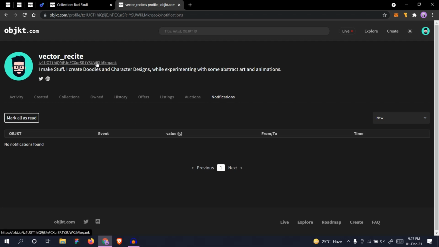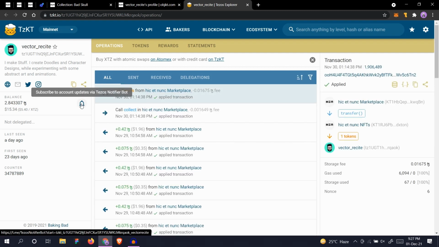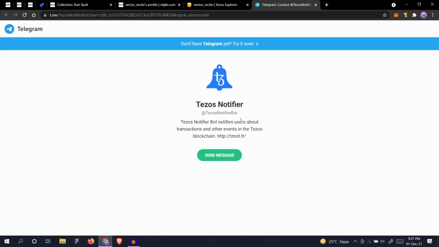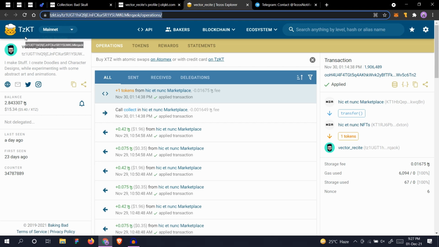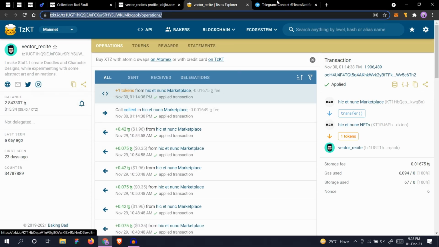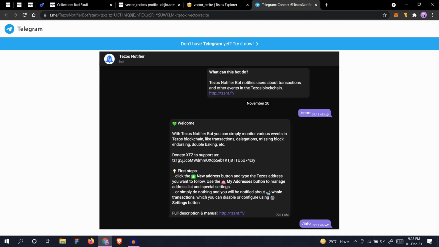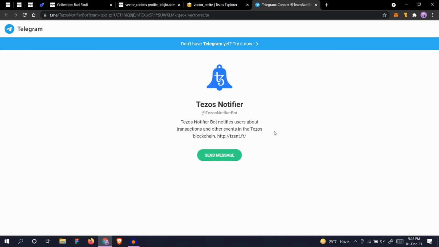Click on your Tezos profile, and on your profile along with balance there's a notification bell. Click on that and it will take you to the Tezos notifier bot. So this is a Telegram bot, as you can see here, and it sends you a message every time you make a sale. So just click on send message and preferably do this from mobile: copy your TZKT Explorer address and open it on mobile, or you can go to objkt from mobile and click on this link to open it and then click on the notification bell. That will take you to Telegram directly. So if you click on send message, the bot will send you a message like this and it will give you the commands you can use along with it.